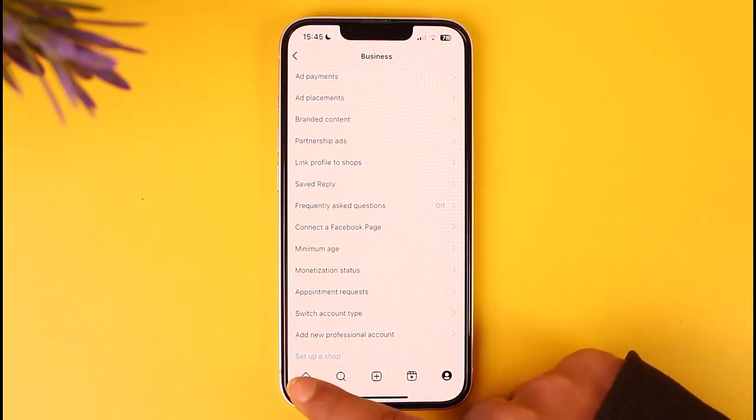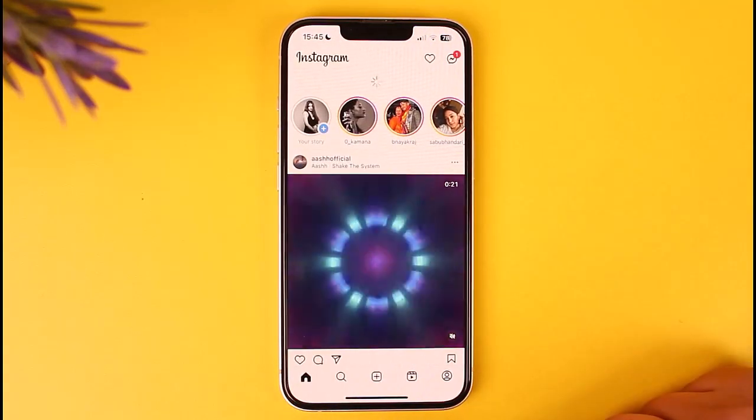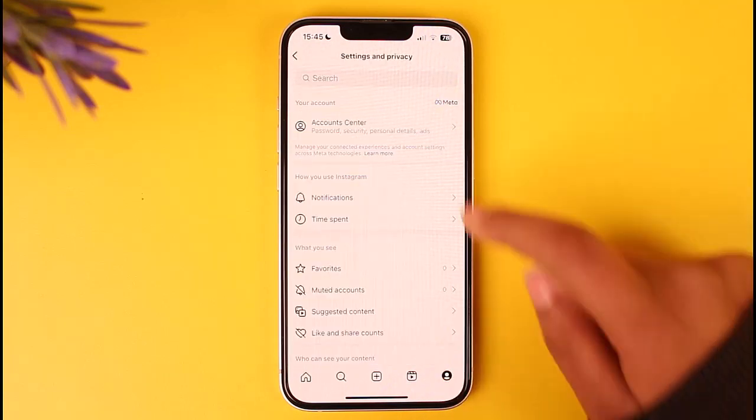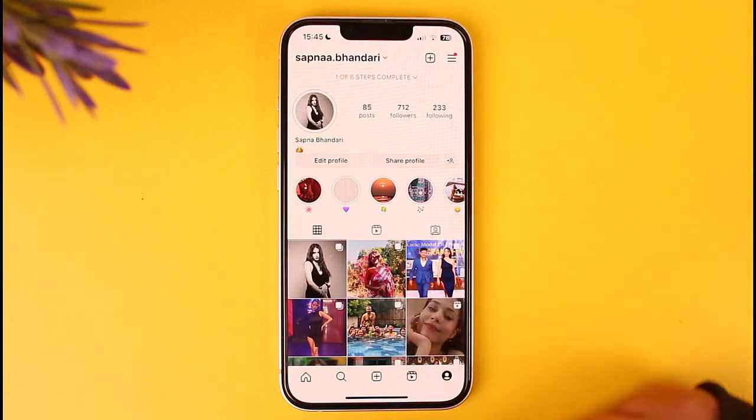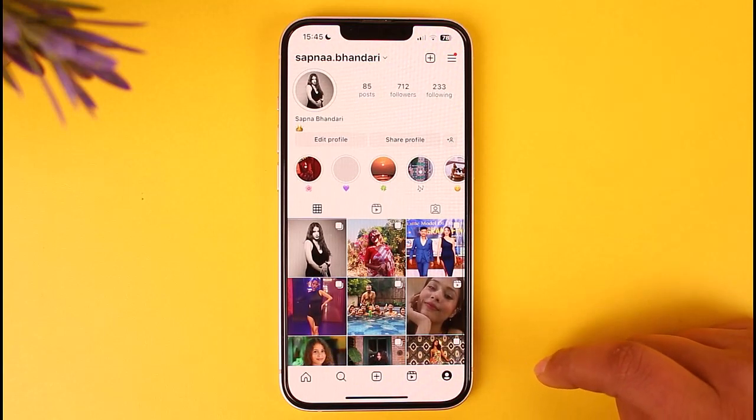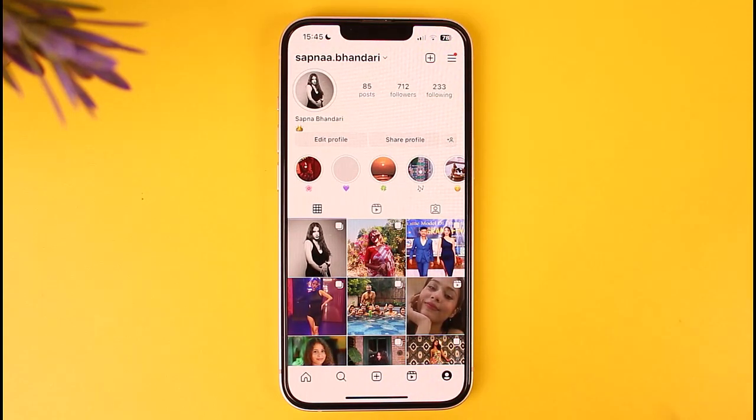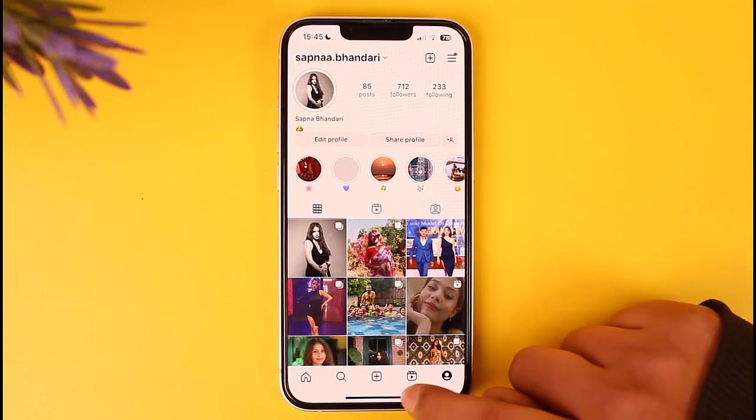And now we're going to go back to our home screen, refresh a bit, go back to our profile, go back, and refresh again. Now you can see we have turned our account to personal, just like that. So that is the way we can do it.